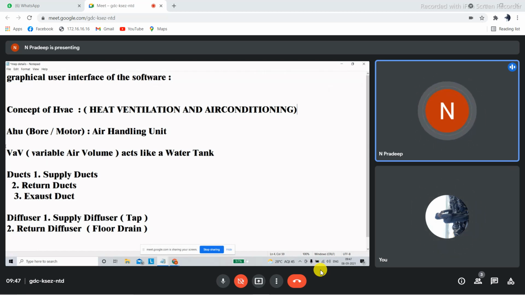Don't think that VAV stores water. It's just the function of a water tank. Just the way a water tank stores the natural water obtained from the motor, in the same way variable air volume collects the cold air from the air handling unit and stores it before distributing it to the rooms. Next, we have ducts. Ducts are nothing but they act like a pipe. There are two types of pipe in our schematic.